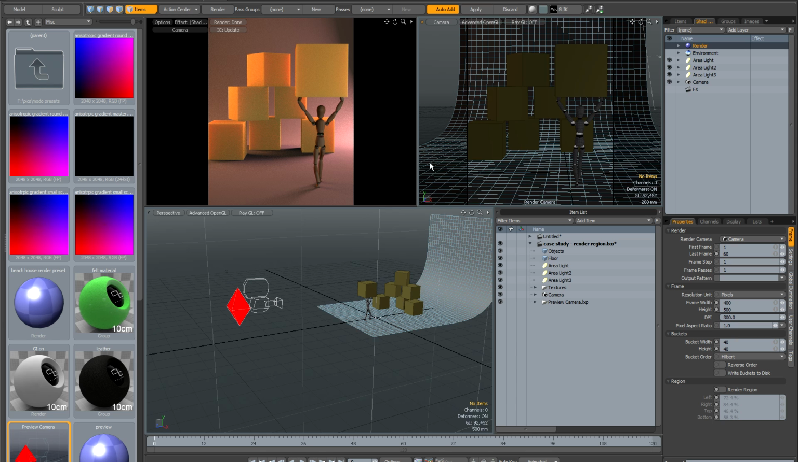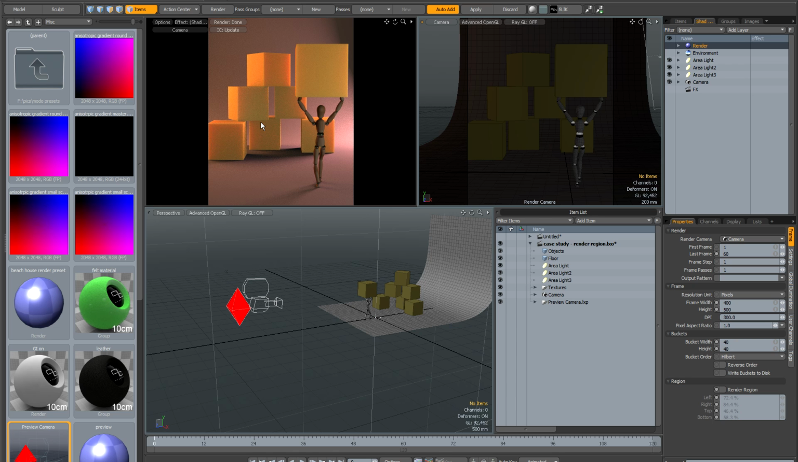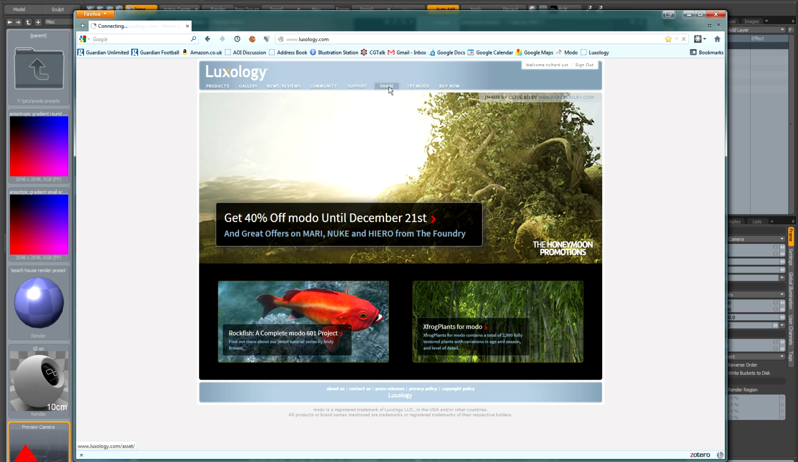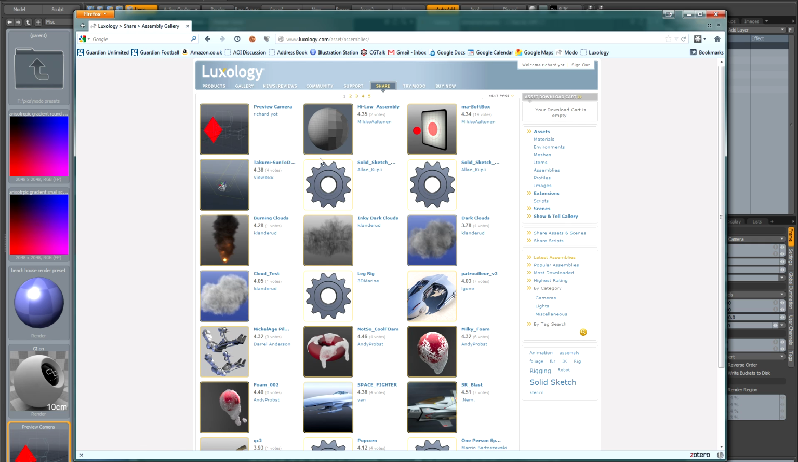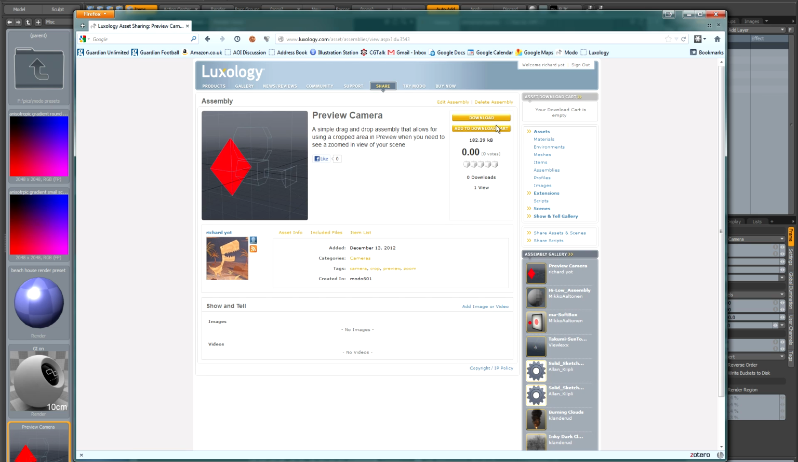So if you're wondering where to find this assembly, it's on the Luxology Share site. If you go to luxology.com and simply click on Share, this takes you to the asset sharing site. And what you'll need to do is click on the assemblies in the menu here and do a search for preview camera, and you'll find it, and you can download it from there.